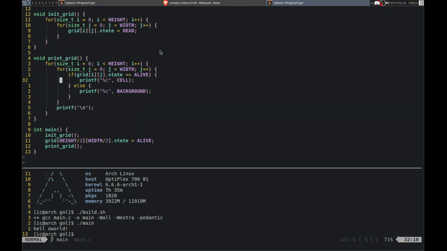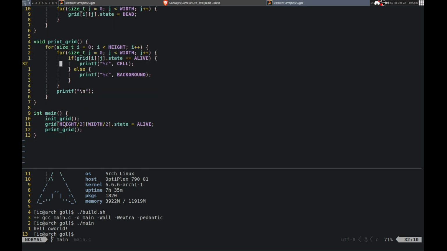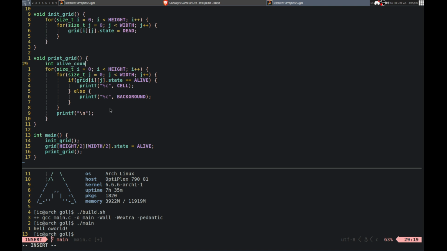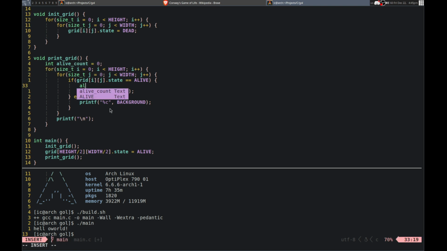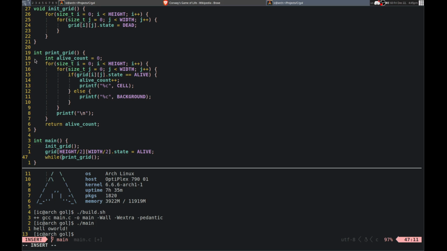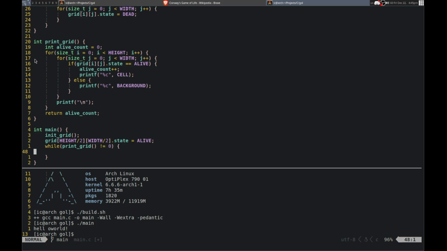So then what we need to do is keep track of the ones that are currently alive. So what I can do is have an alive count in here. We'll start at 0, and if it's alive, we'll do alive count plus plus. And we'll just return alive count. So on each iteration of the printing, it's going to return that. So instead of void, we're going to be returning the integer. And then we can have a while loop in here. So while print grid not equals 0, then we will print the grid. And then we're going to do other stuff as well, but for now, that's all we're going to be doing.